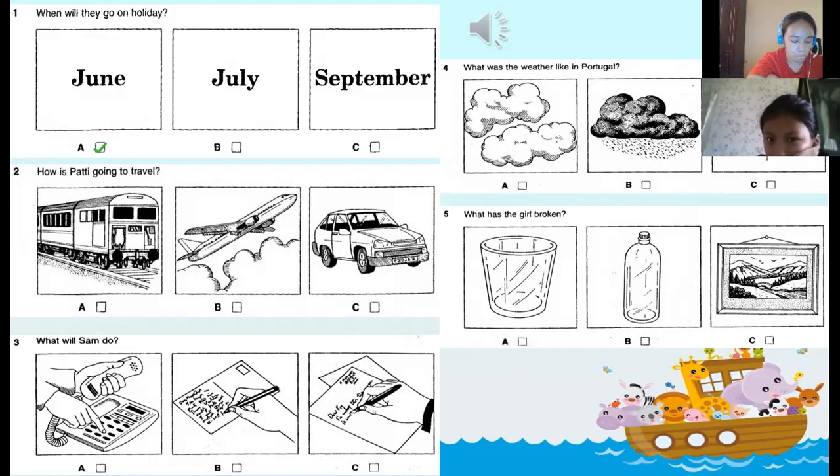What will Sam do? You must phone me while you're on holiday, Sam. Telephoning's too expensive. I'll send you a postcard from the campsite. But I want to know you're all right. Can't you send me a letter? I won't have time for writing letters. Now listen again. You must phone me while you're on holiday, Sam. Telephoning's too expensive. I'll send you a postcard from the campsite. But I want to know you're all right. Can't you send me a letter? I won't have time for writing letters.